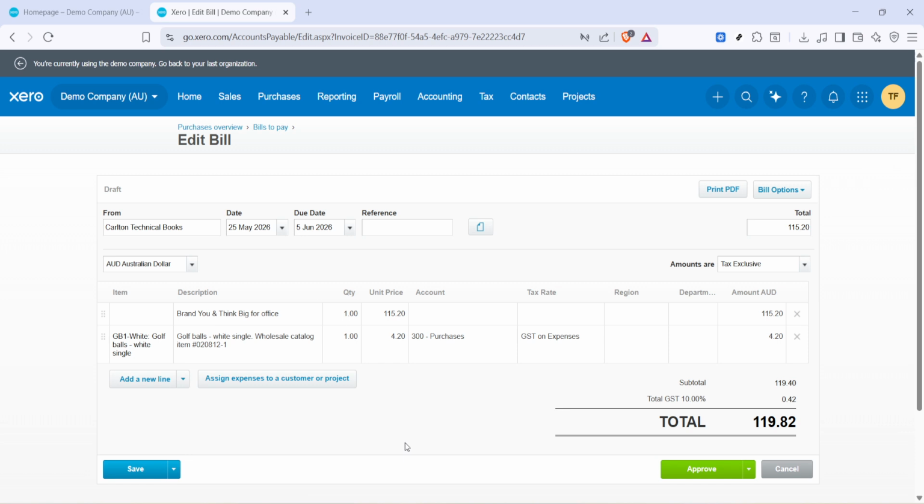That's it. You've navigated to Purchases, opened bills, worked in the Draft tab, selected your bill, adjusted the dates, added a new line, selected the right item, and saved your changes. All set for clean, accurate payables.